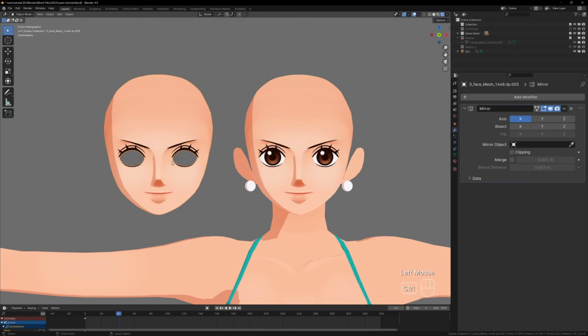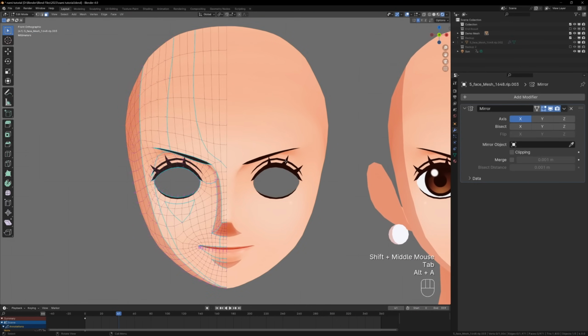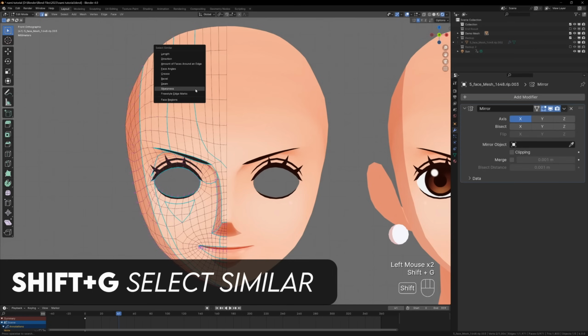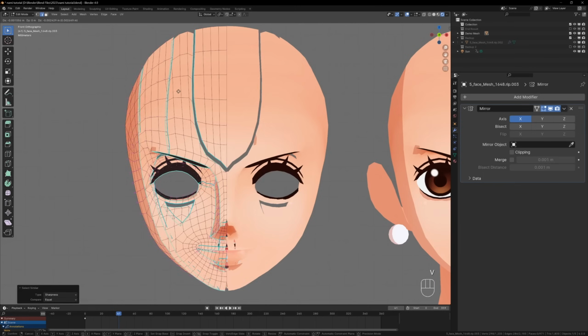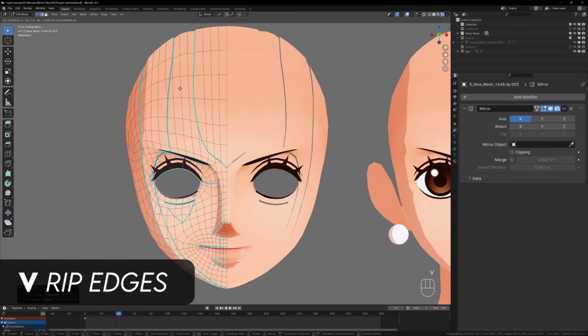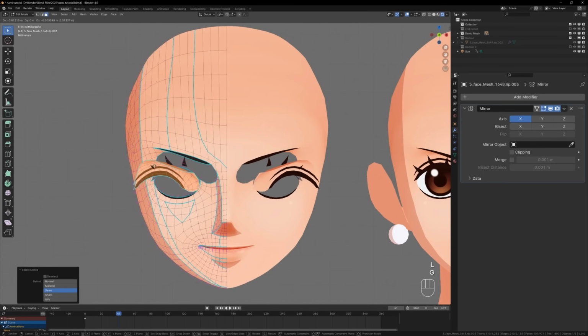One thing we need to do with the reference mesh is separate all of the sharp edges. We need to do this because later we'll be weight painting, and without separating, we can't get sharp edges between the sections. So select any sharp edge, and then press Shift-G to select similar edges and choose Sharpness. Now with all of these edges selected, we can press V to rip all of these edges. So now our sections are no longer connected, meaning we can weight paint correctly.